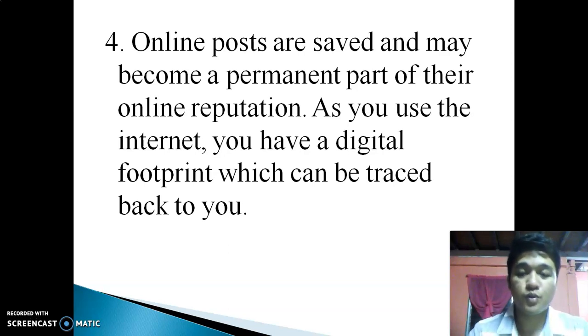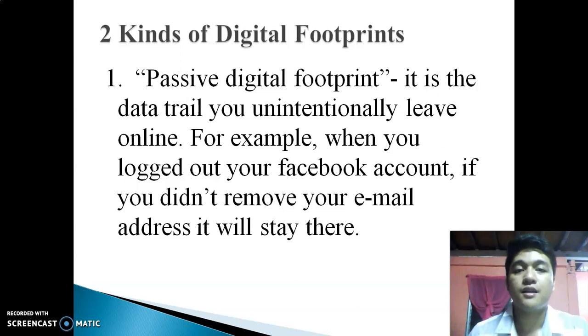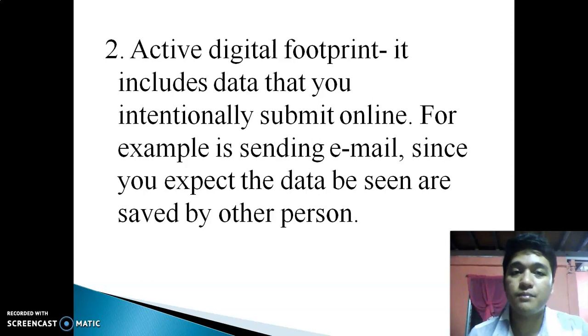There are two kinds of digital footprints. The first one is the passive digital footprint. It is the data you unintentionally leave online. For example, when you log out of your Facebook account, if you didn't remove your email address, it will stay there. The second one is the active digital footprint. It includes data that you intentionally submit online. For example, in sending email, since you expect the data to be seen or saved by another person.